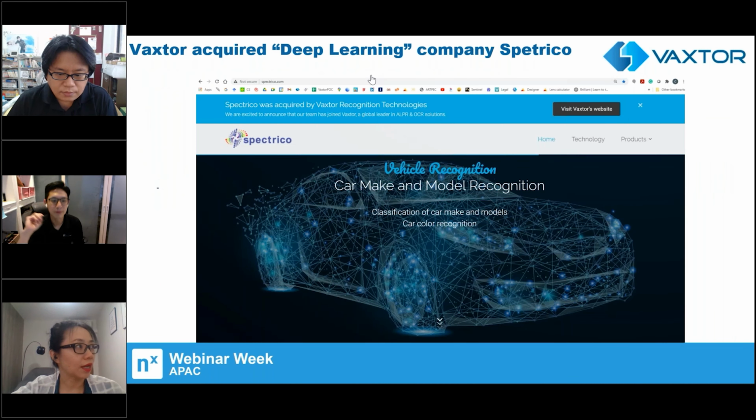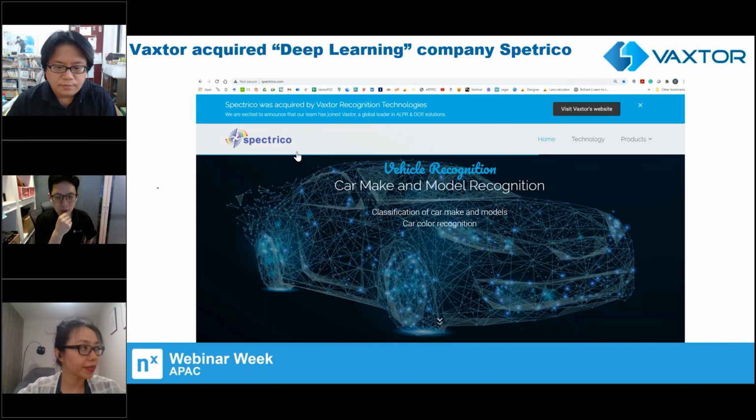Another thing worth mentioning is that Vaxtor has started to expand in terms of technology. This year we acquired a company called Optical. It's a European-based deep learning engine company, very strong in terms of deep learning engines. The deep learning algorithm they use is called MobileNet.